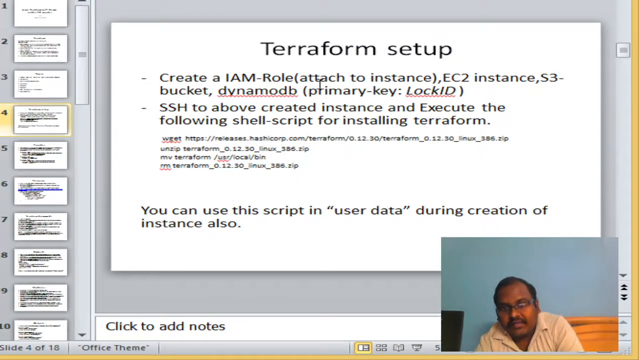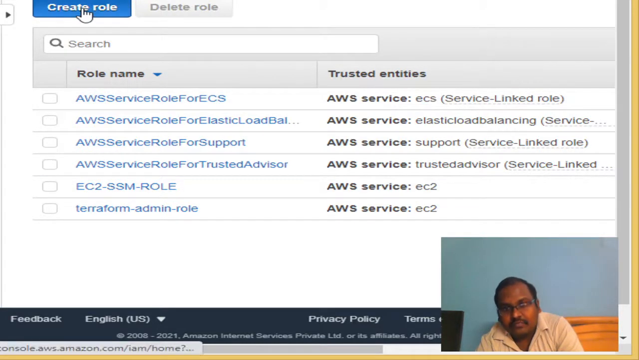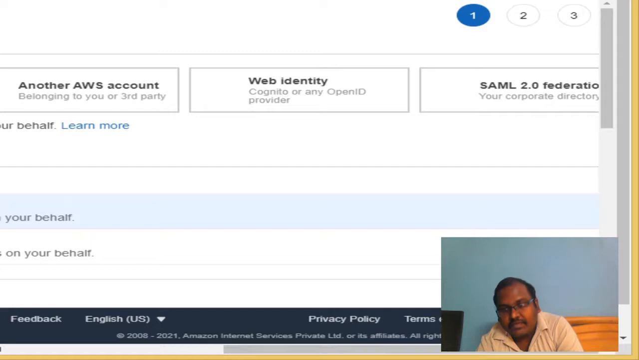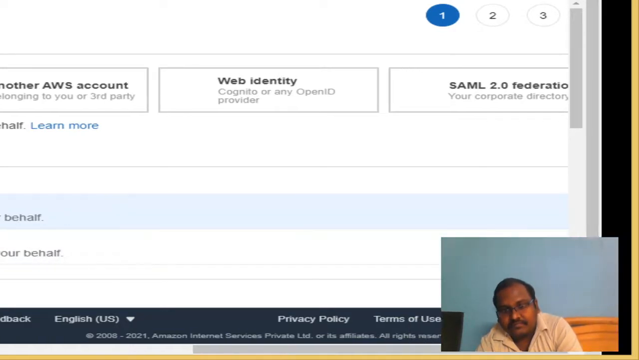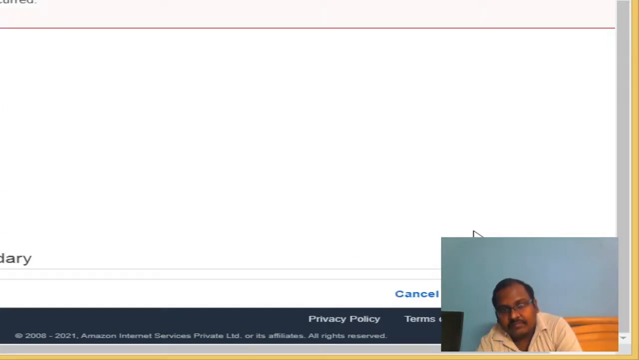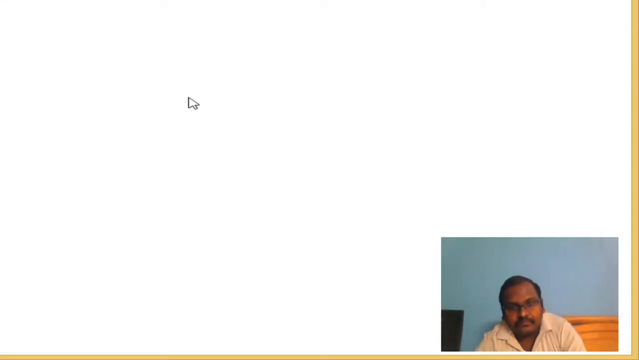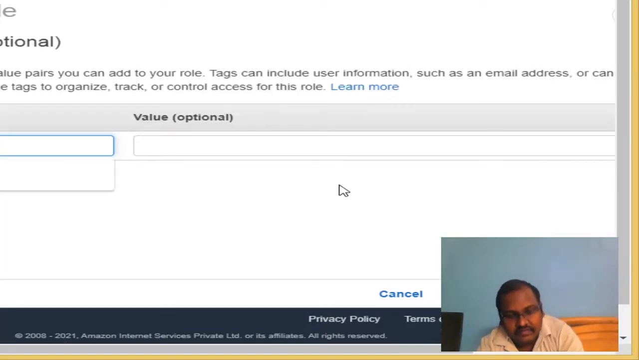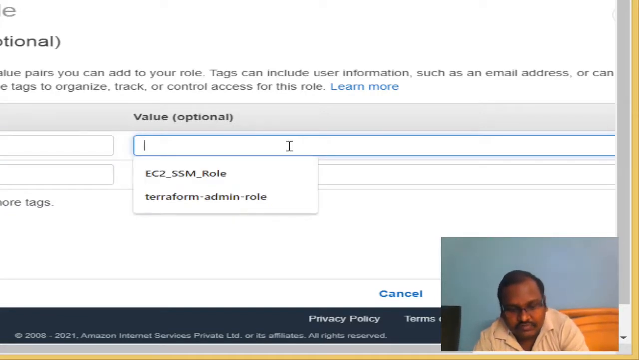So we will create an IAM role, EC2 instance, S3 bucket and DynamoDB. Let me log into my AWS console. First, let me create a role, an IAM role. Let me select the EC2 service. Basically, I am creating this role to provide it to the Terraform instance. Next, permissions. In the permissions, I'm attaching administrator access, so the instance can create most of the resources.